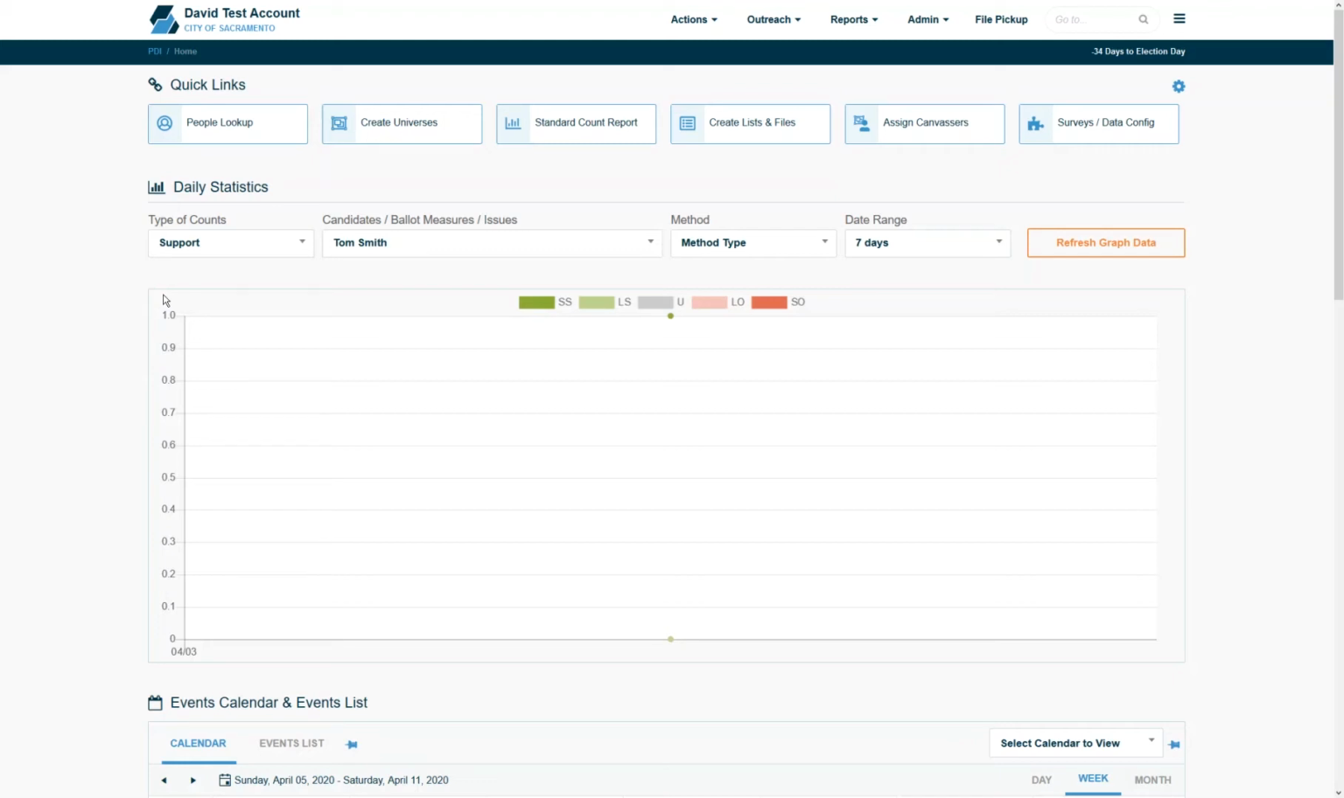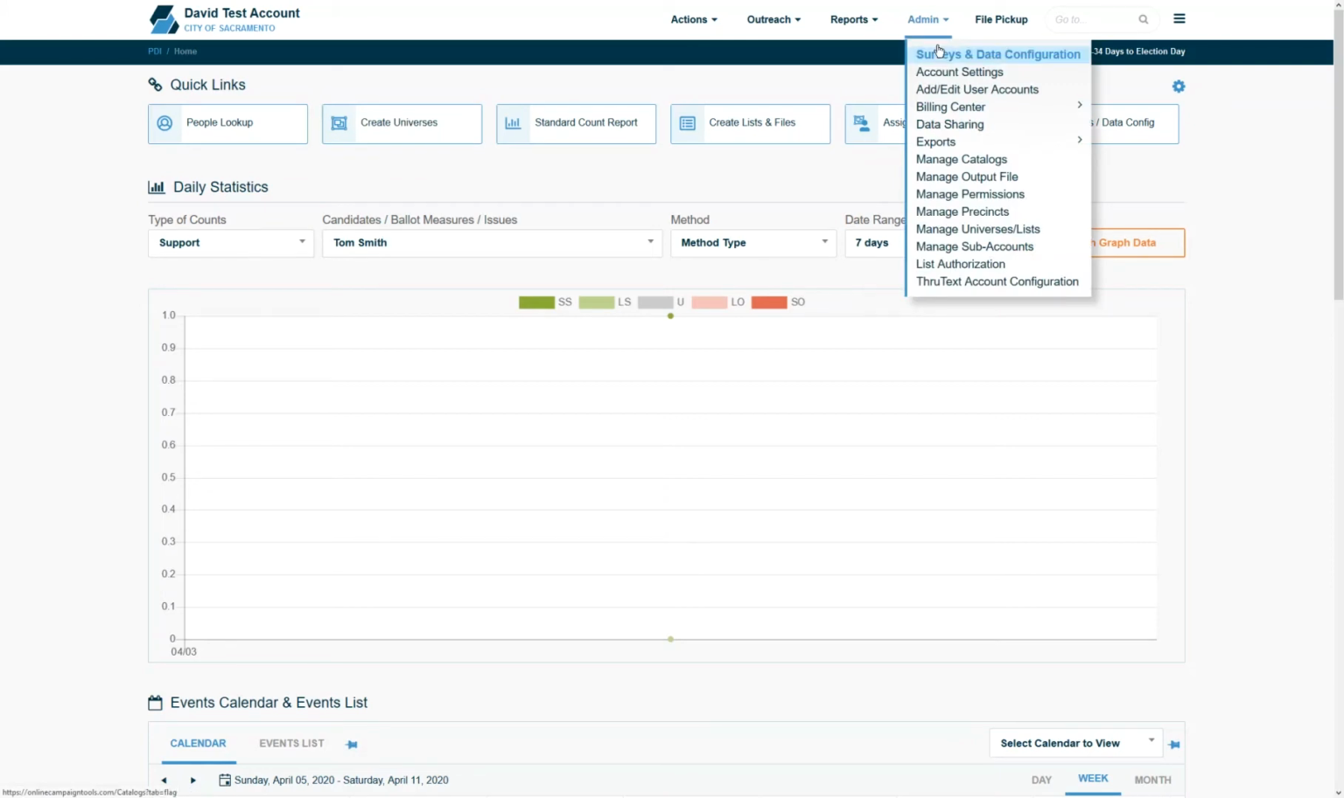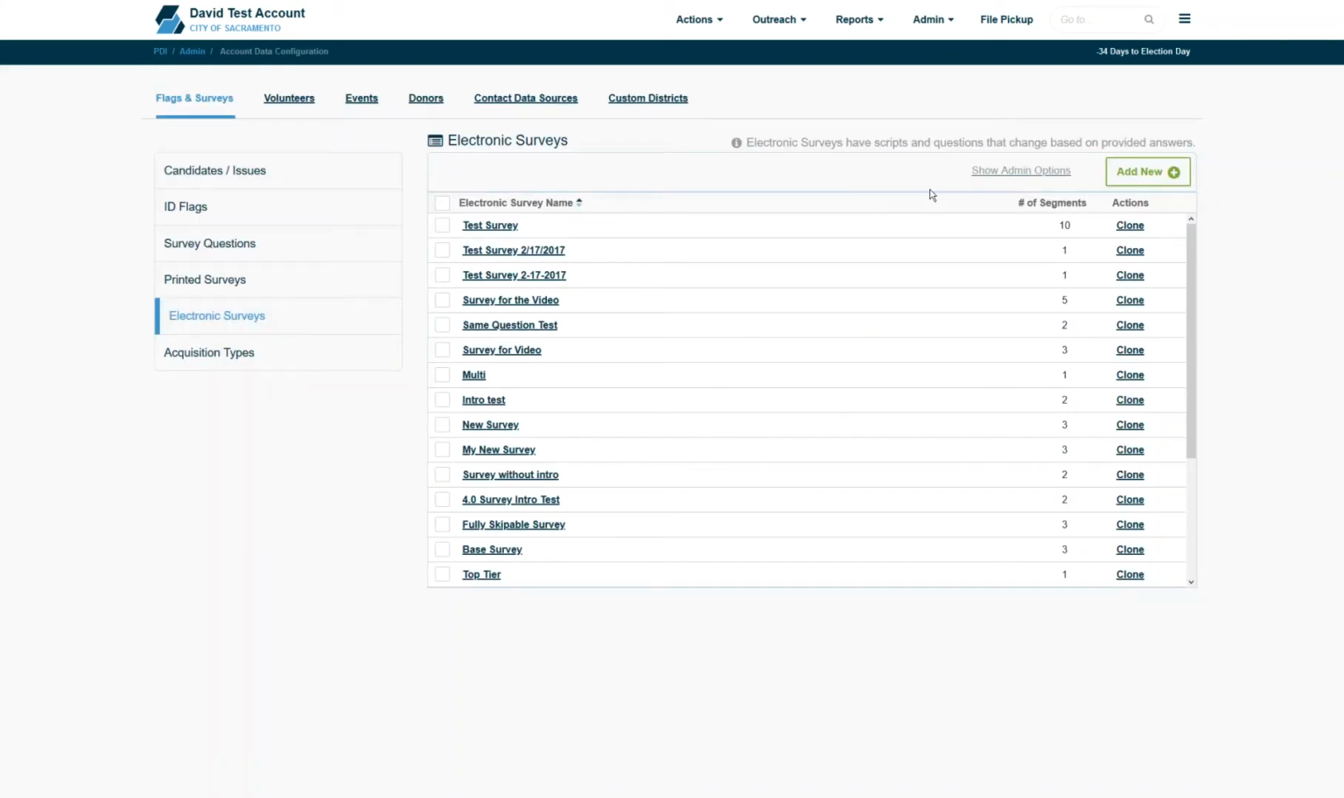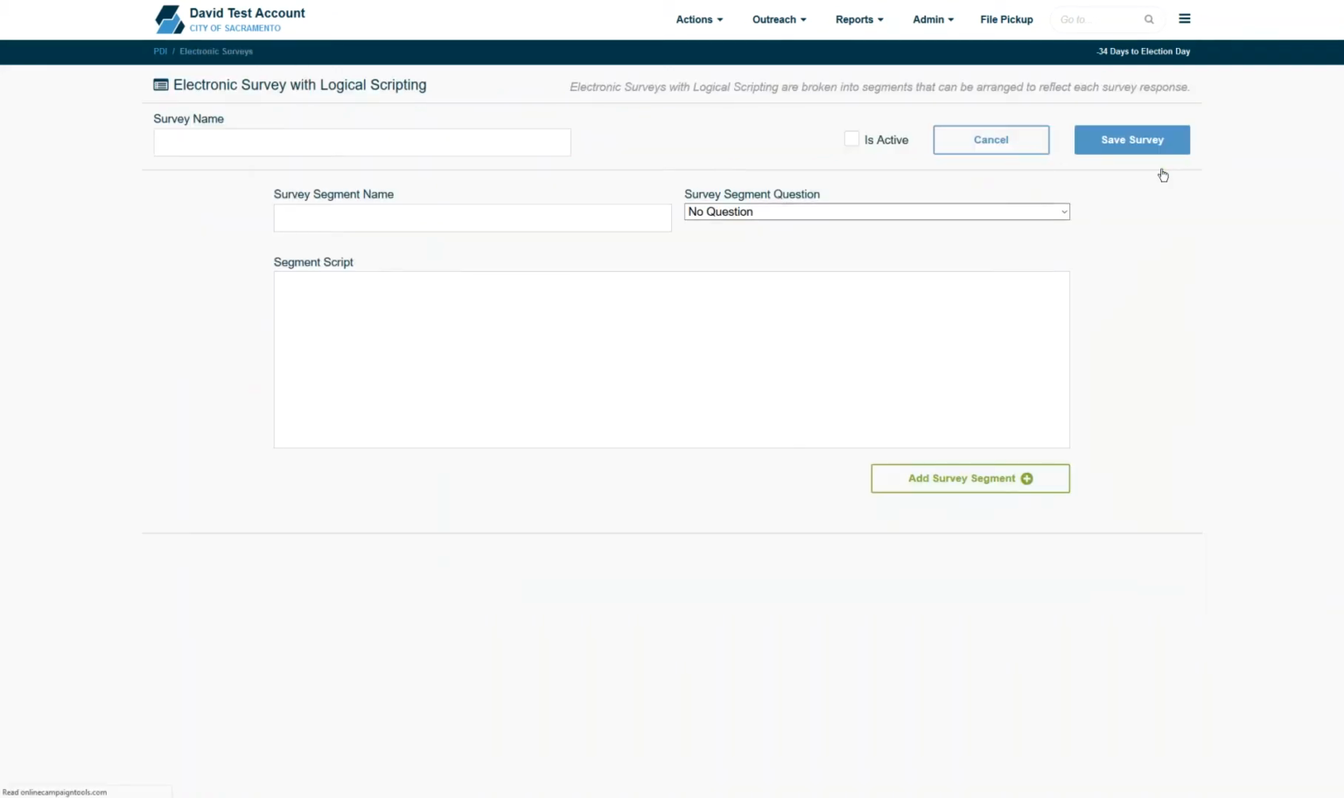In order to create an electronic survey, you're going to hover your mouse over the admin section of the navigation menu and click Surveys and Data Configuration. You will then click on the Electronic Surveys tab and click the Add New button.